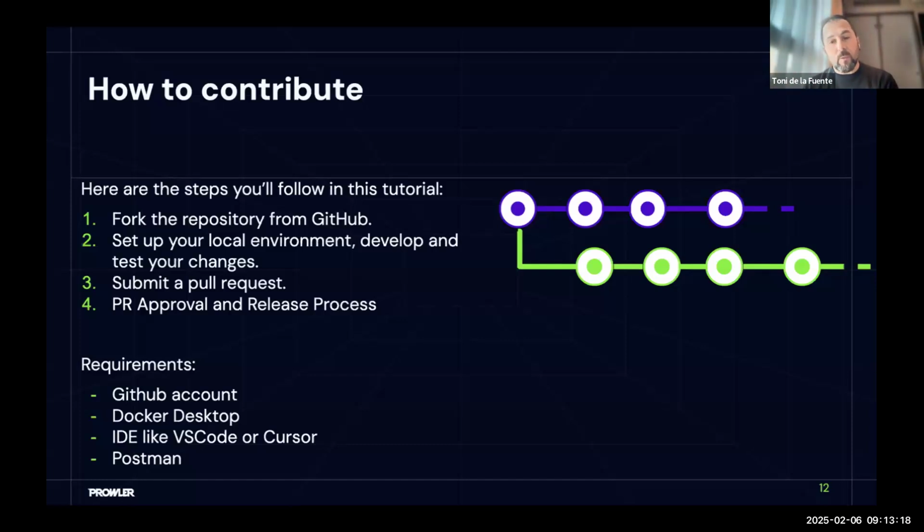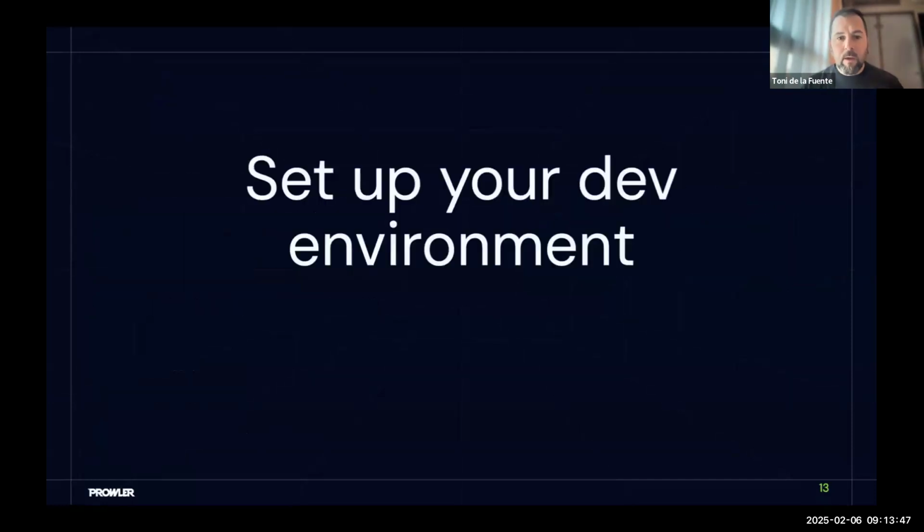What do you need to know when it comes to using Prowler as a developer or contributor? Just have a GitHub account, Docker Desktop installed on your workstation, an IDE like VS Code, Cursor, or you name it, and Postman. For this particular workshop, Postman is key because later Matt is going to use it to show you how the Prowler API works.